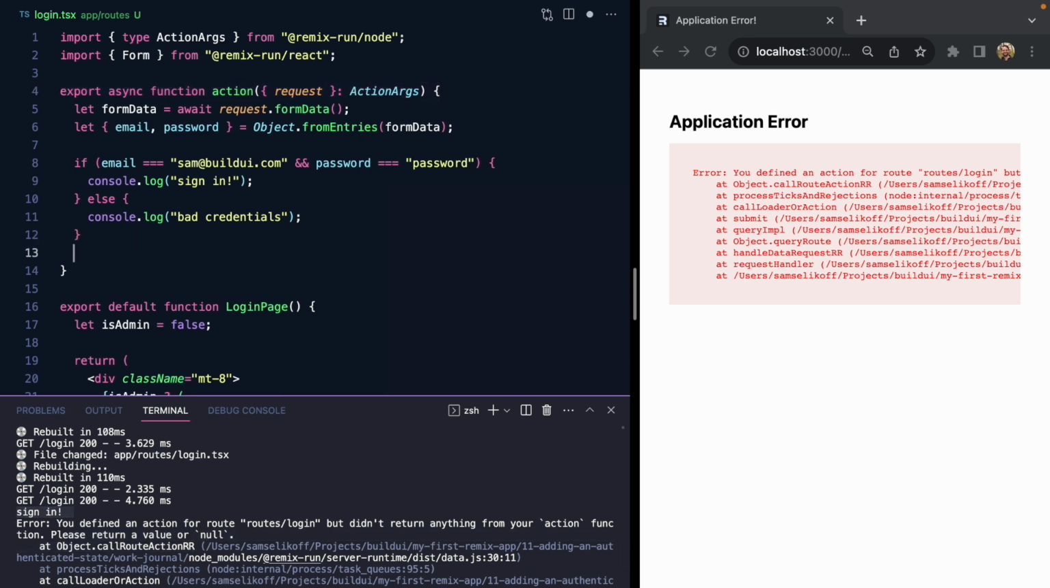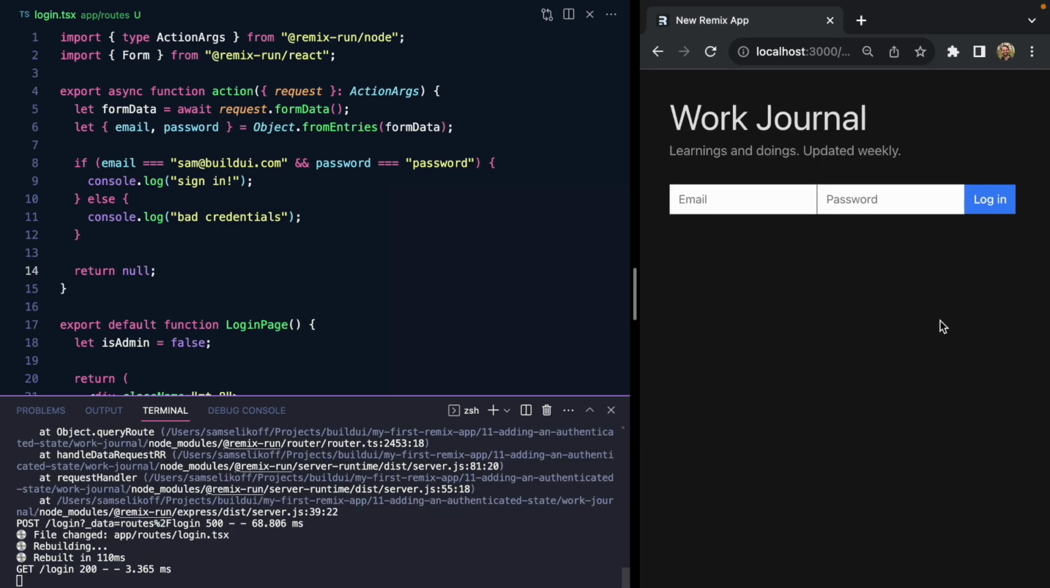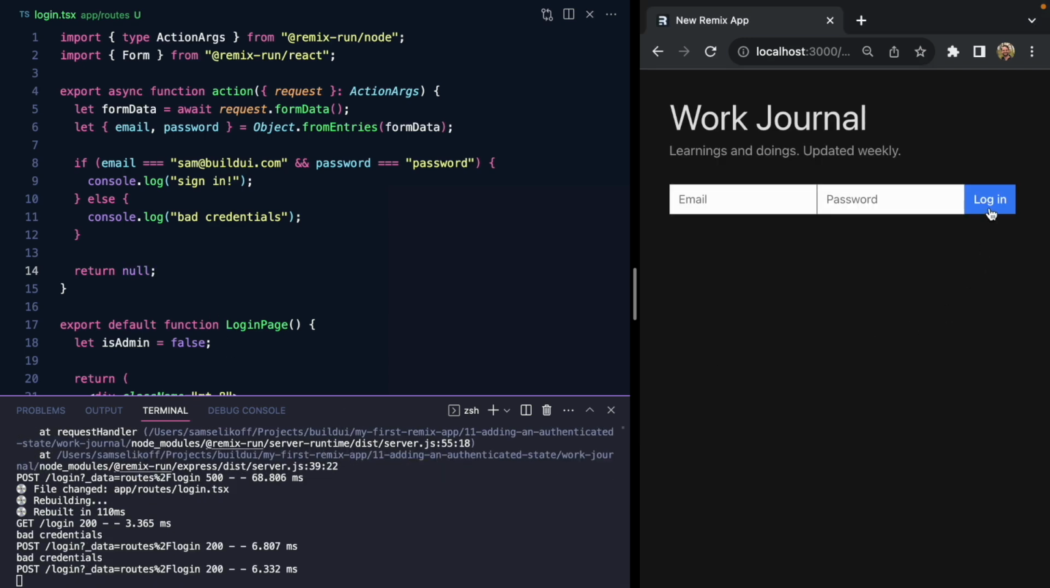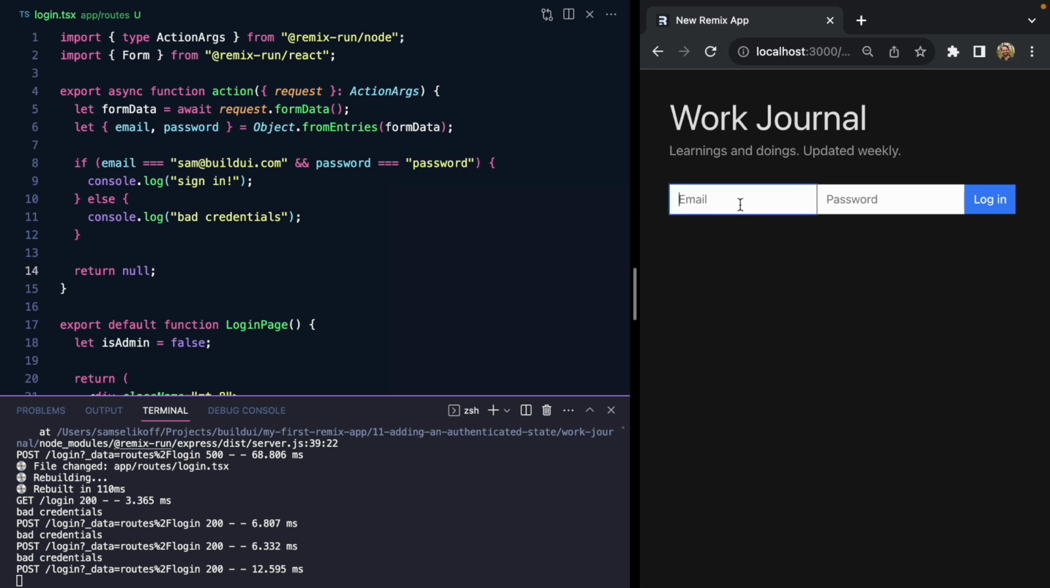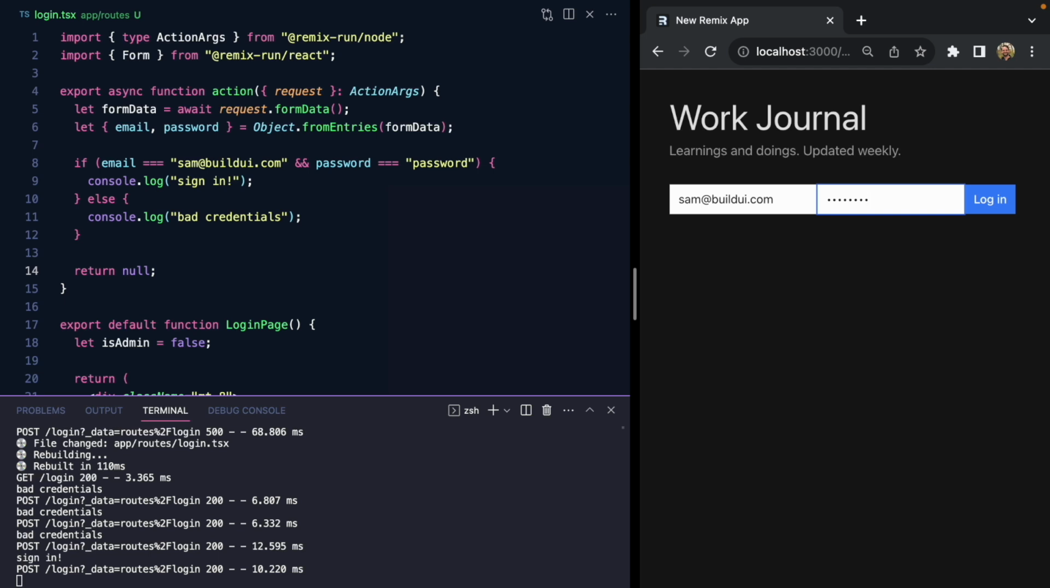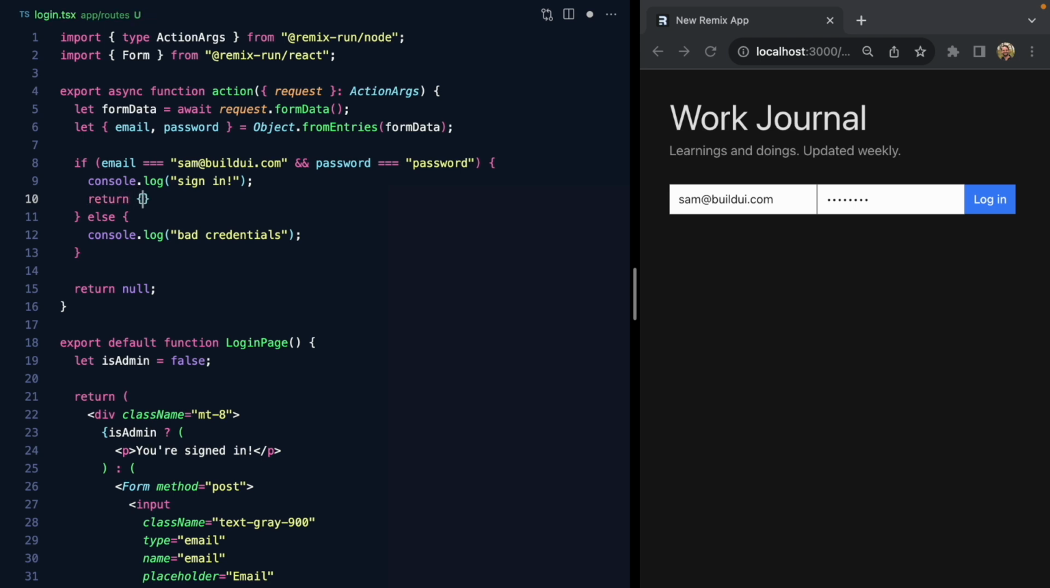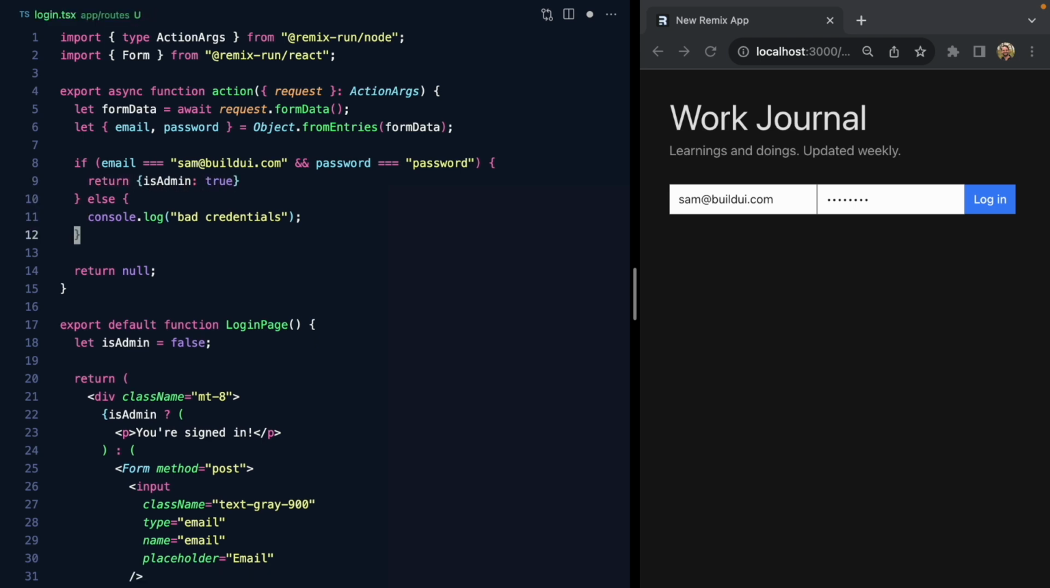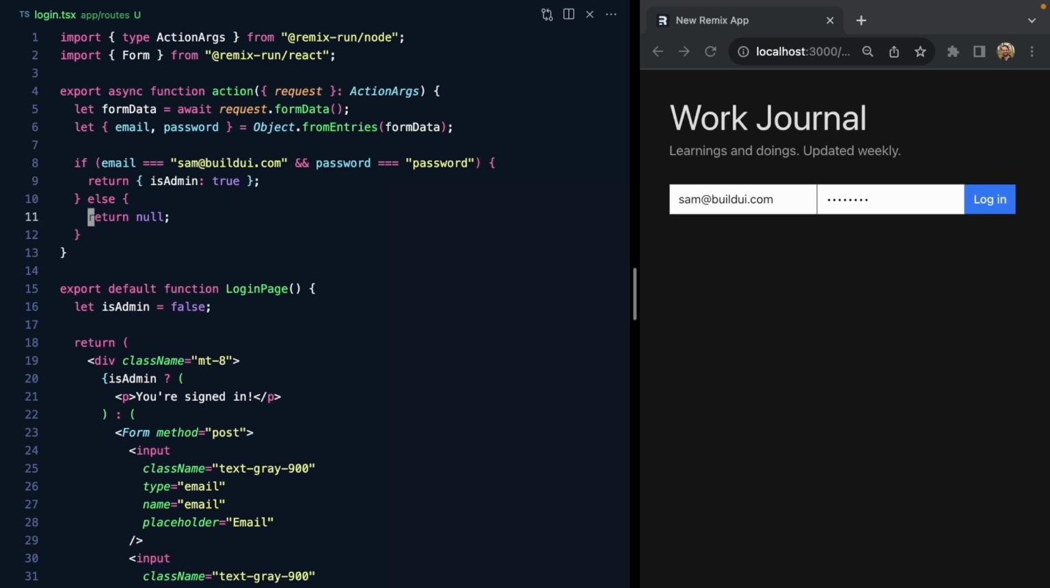So let's actually just return null for now. And if I hit login, we see bad credentials. We don't have that error anymore. And if I say sam@buildui.com and password, now we see sign in. So how can we use this data to update the UI? Well, actions can actually return data. So why don't we actually just return isAdmin true right here? And otherwise, we'll just return null.